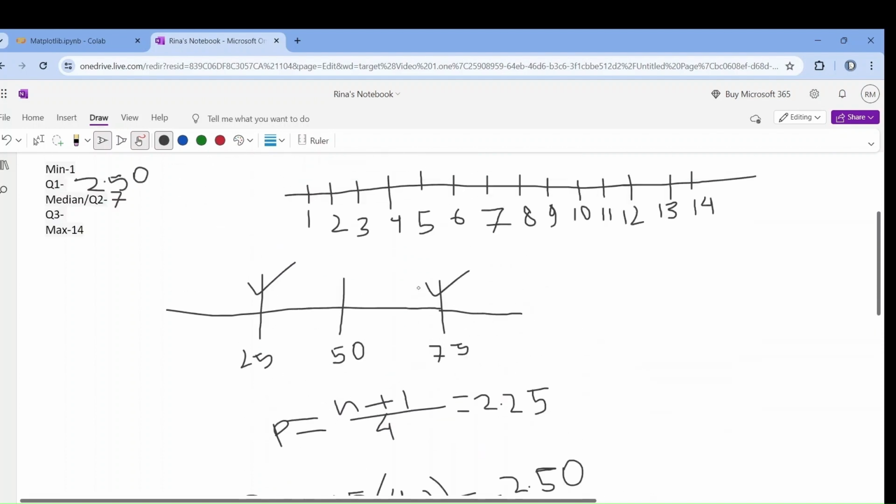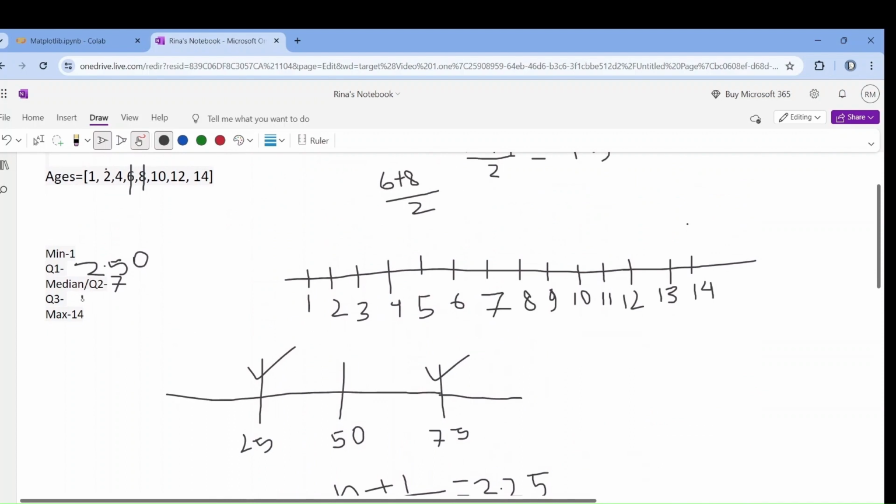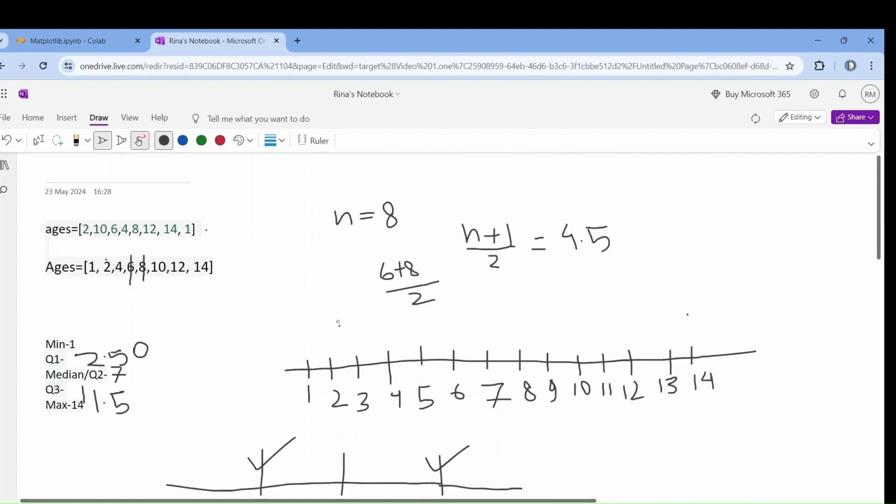Okay. So we have got the third quartile, that is 11.5. Okay. Now how can we plot this? First, Q1 is 2.50. So plot here 2.50. Median is 7. So this one is 7. Q3 is 11.5, so it will be in the middle of this, 11.5. Now we have to just connect this. This is the box we have just seen. Okay. Now minimum equals 1. So connect it by a single line. Maximum equals 14. So connect it by a single line.